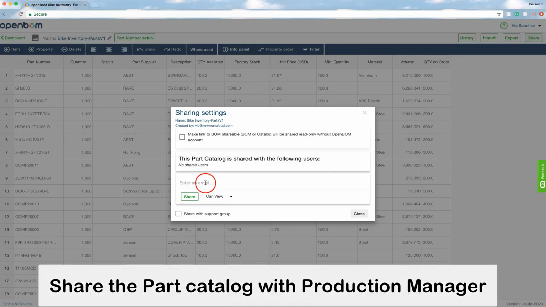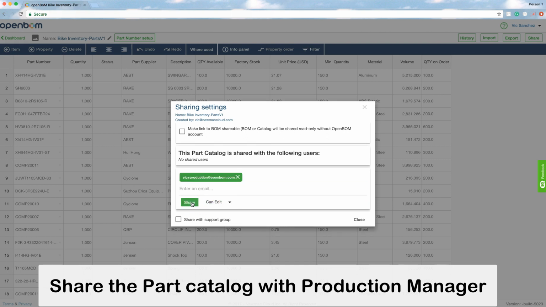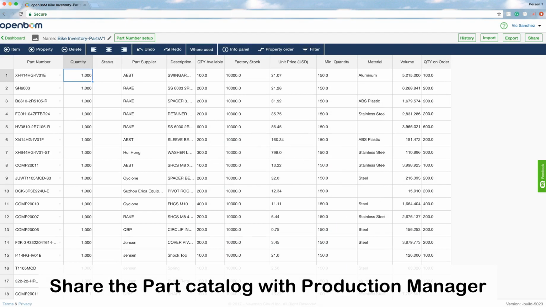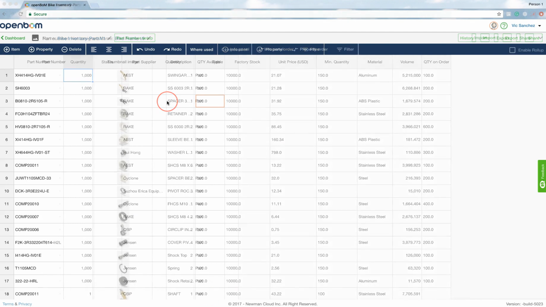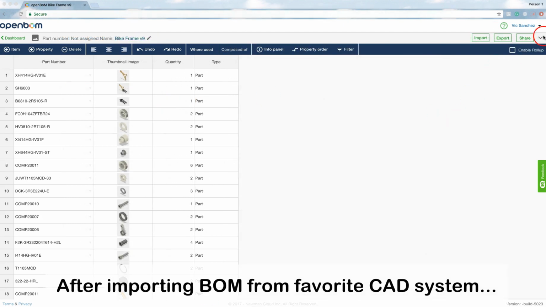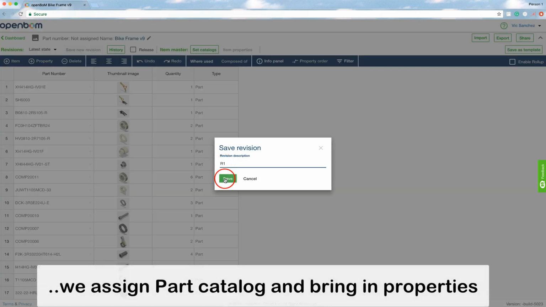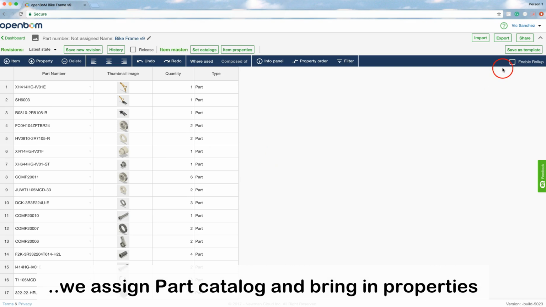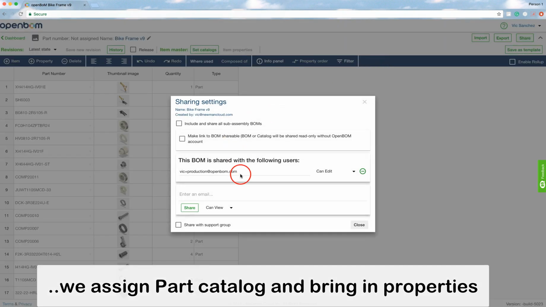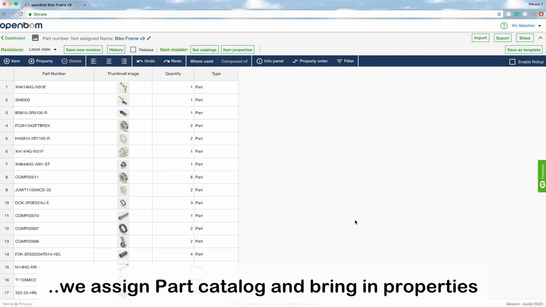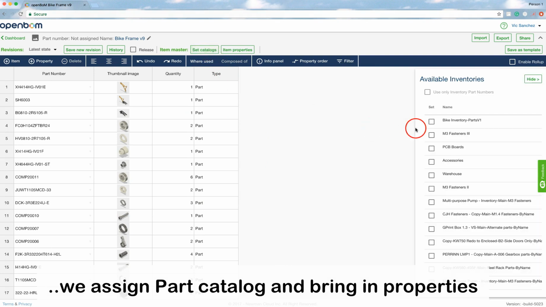And the next thing I'm doing is sharing it with my production manager because I'd like him to have a look and make sure that everything in there is as it should be. So I see him in there, he's checking things, and now we transition to a BOM that was imported from our favorite CAD system. Aside from starting to monitor the changes, we also share it with the same production manager as before.